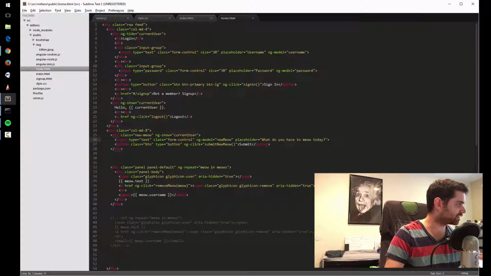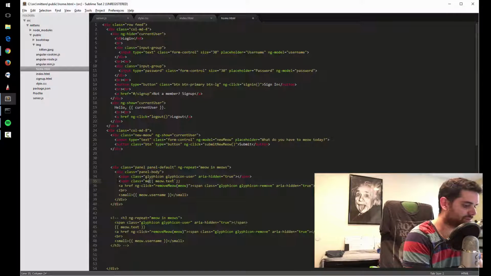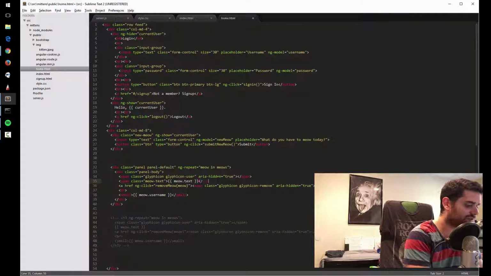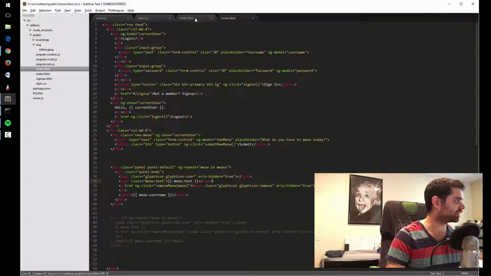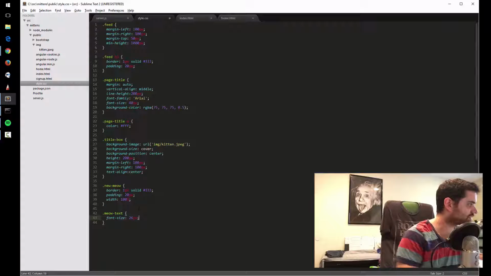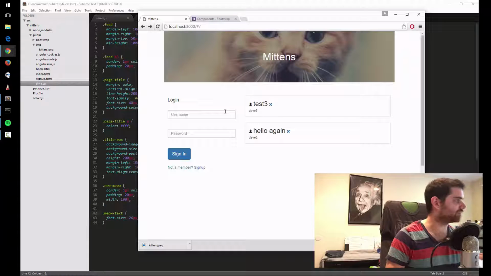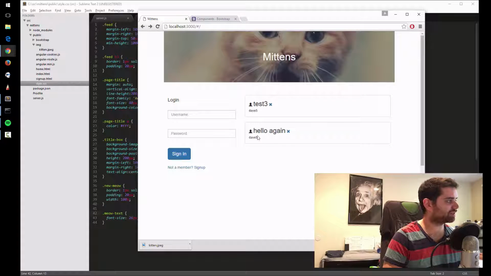So meow.text, let's see. Let's try this span class equals meow.text. We're gonna put some styling on to make it nice and big like it was before. This Bootstrap applied its own styling and I don't really like it that much. So let's try this style, meow text. Let's do font size 26px and let's see how that looks. Okay, much better. Then we can still play with it some more.